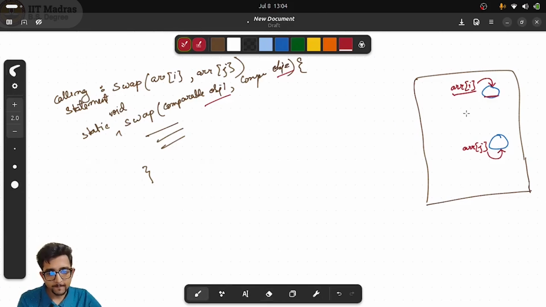So the obj1 in this case will store nothing but the reference. This obj1 will store the address of ARRI. It is not storing the value, rather the address of that location where that element corresponding to ARRI is stored. So now obj1 is also a pointer which is pointing over here, object pointer, and accordingly obj2 is also an object pointer which is pointing to this memory location. Fine. So this is what's happening over here.